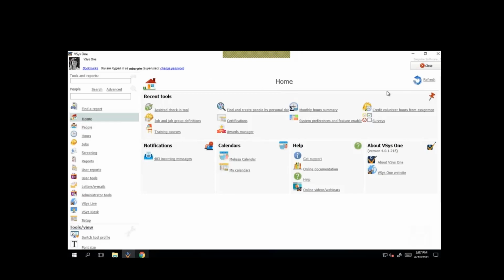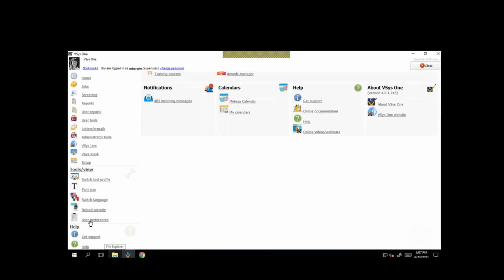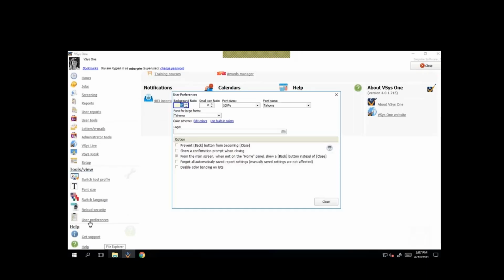So what you're seeing is the home screen for VSys. And right now, it's a little tiny. So what I'm going to do is go down here on the left to user preferences. And this is a tip for those folks who are VSys users. You can adjust your font size here. Make it a little bigger, make it a little easier for you guys to see the screen today.